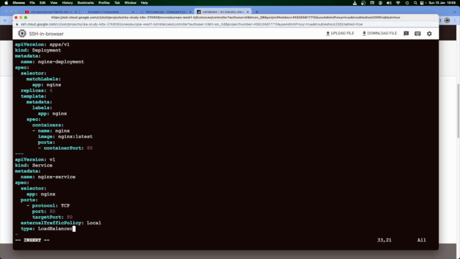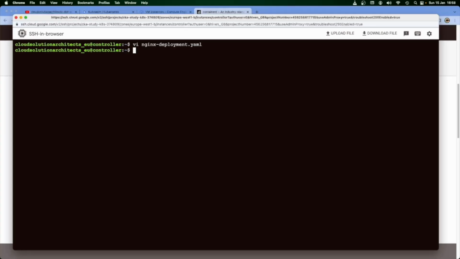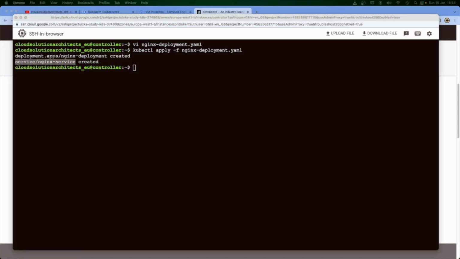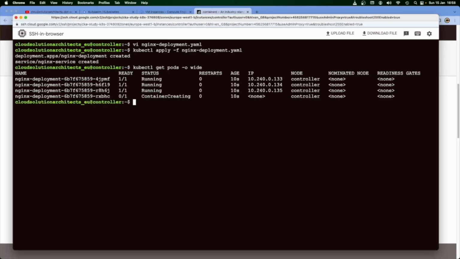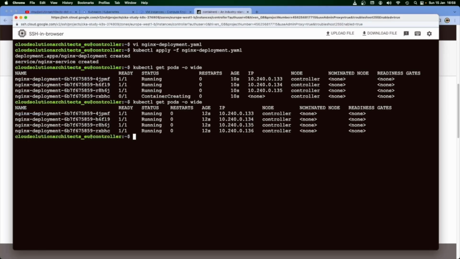So again, I'm going to save that. So I have my YAML file, and now I'm just going to apply that Nginx deployment, and I'm going to allow it to be created. So we do have a deployment that's created, we do have a service that's been created. Now what I want to do is make sure that all of my pods come up as part of this deployment. So I'm just going to give that a second, and you can see that when I do get pods with wide output, I've actually got 4 pods that are running in my Nginx deployment.